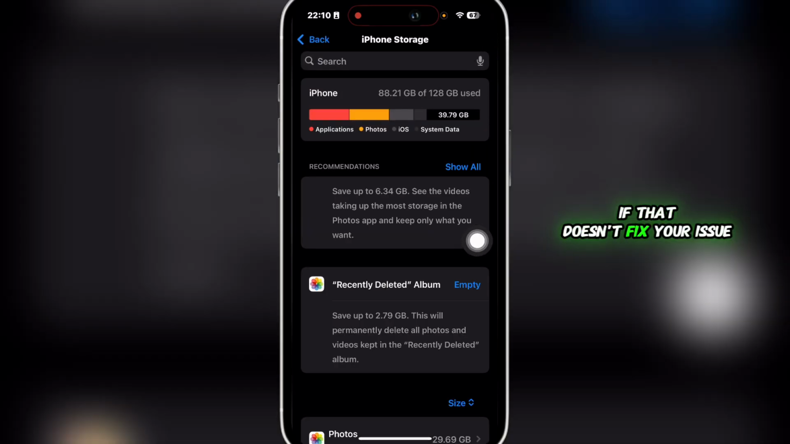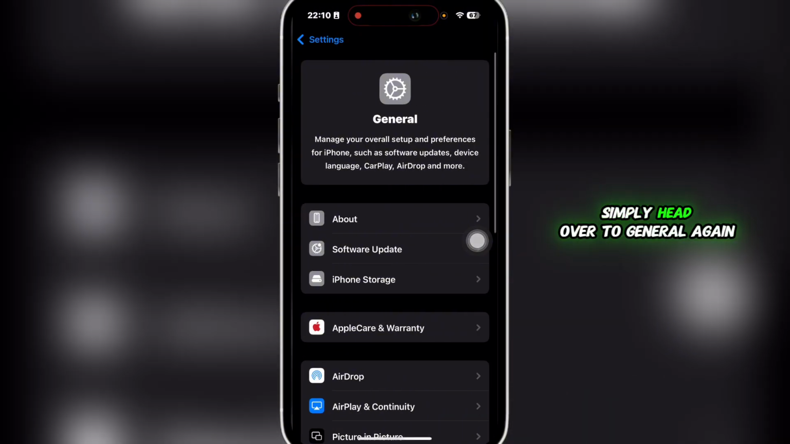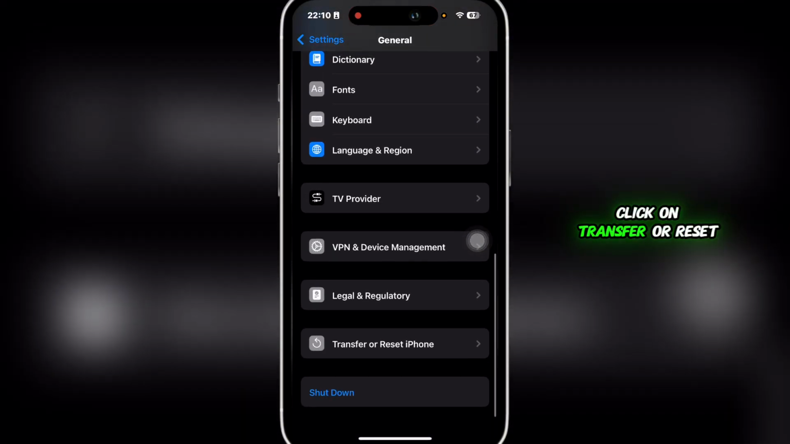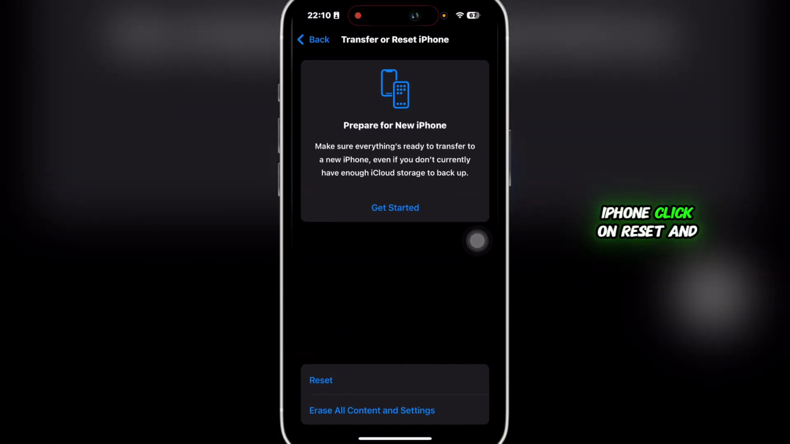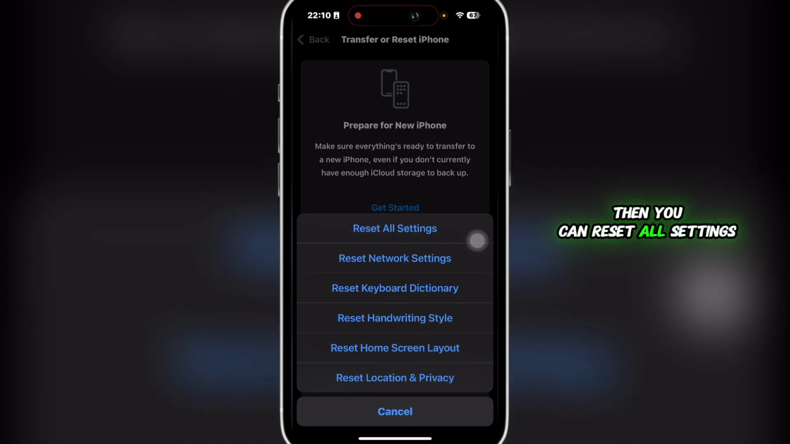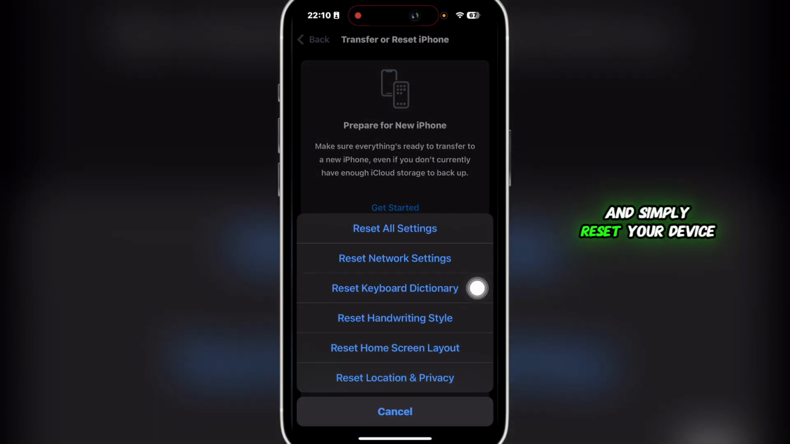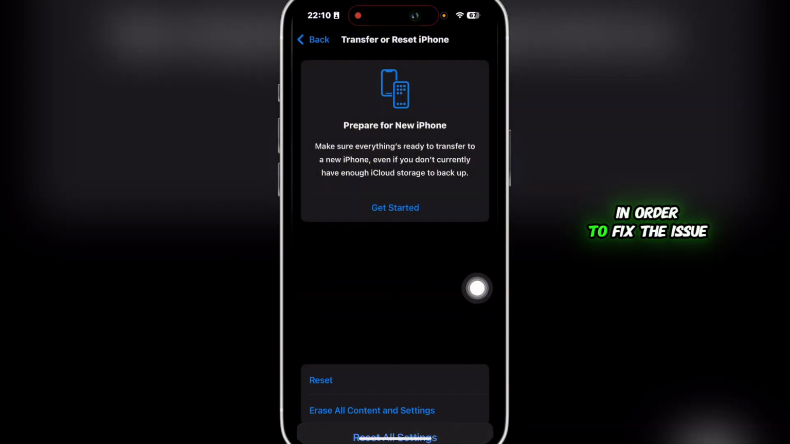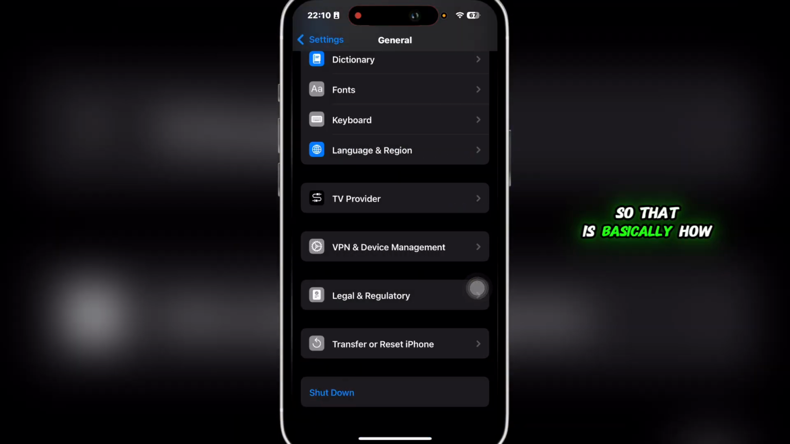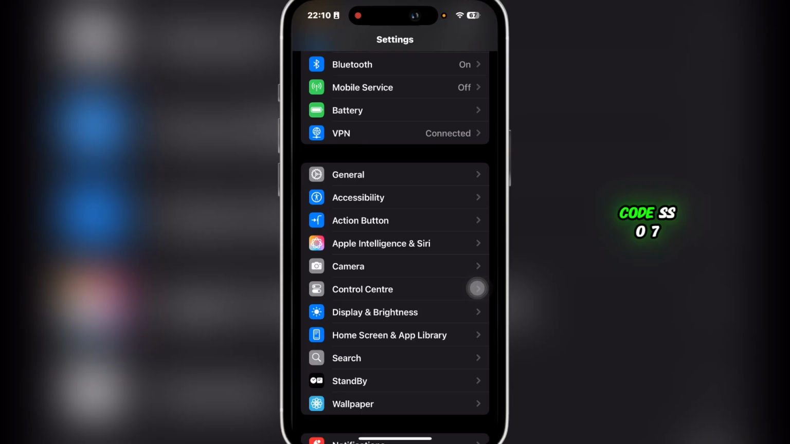If that doesn't fix your issue, what you can do is head over to general again, click on transfer or reset iPhone, click on reset, and then you can reset all settings, and you can also erase all content and settings and simply reset your device in order to fix the issue. So that is basically how you can fix Snapchat error code SS07.